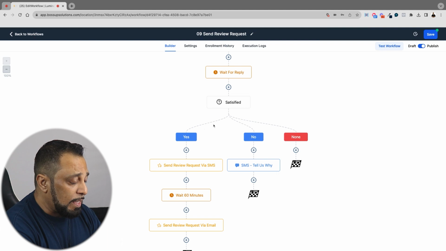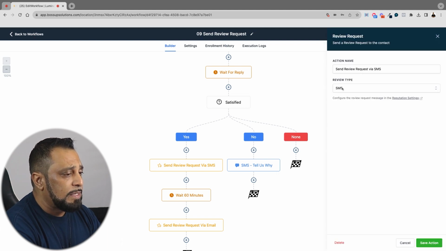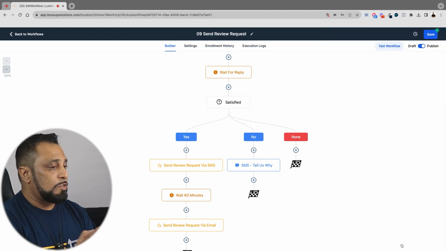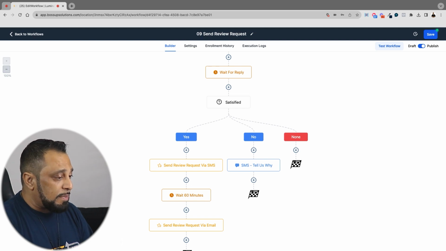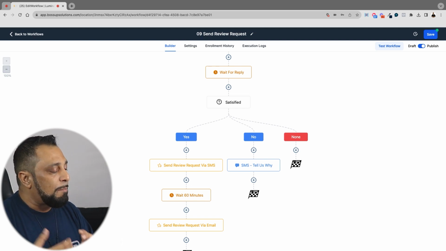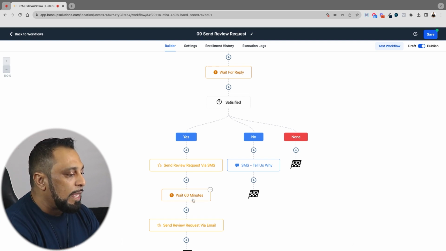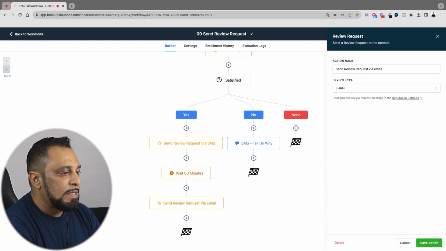So the positive people, what am I going to do? I'm going to send an SMS, say, great, would you be kind enough to leave me a review? And this is going to allow me to get better and better, more positive reviews. And I'm going to wait about an hour and I'm going to go ahead and send them an email. And that email is going to be also, would you leave us a review?